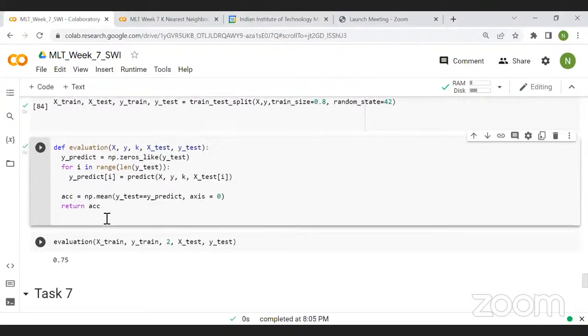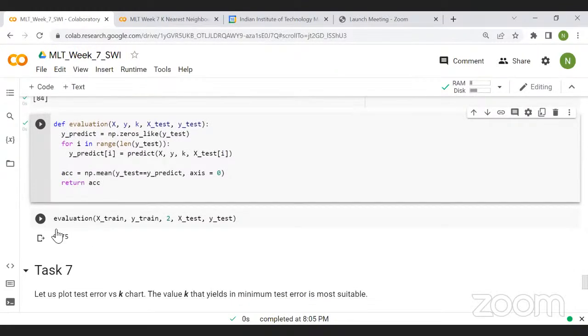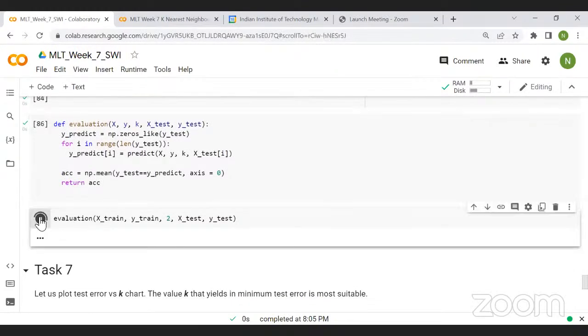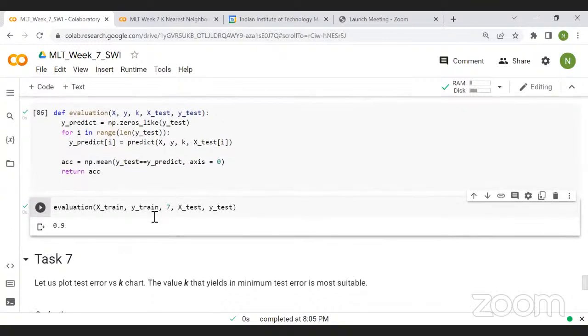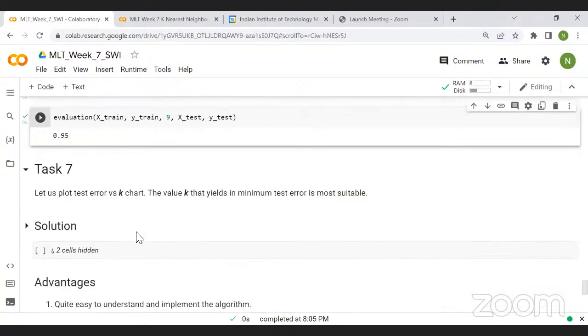This is a pretty easy part, right? So if you find the accuracy for k equal to 2 and for xtest, ytest, the accuracy is coming out to be 0.75. Okay, so if you go to a higher value for, let's say, k equal to 7, your accuracy is coming out very high, 0.9. So maybe a high value you can choose for k here. K equal to 9 will give you 0.95 accuracy. So 9 is, I think, the best value for k here.